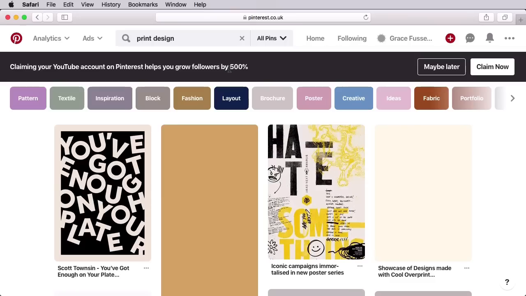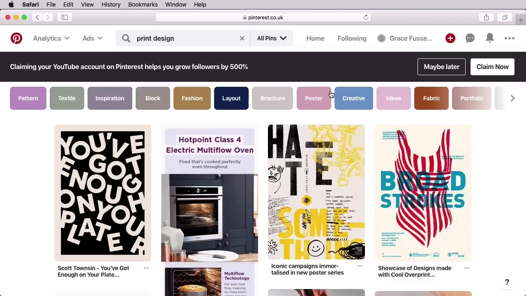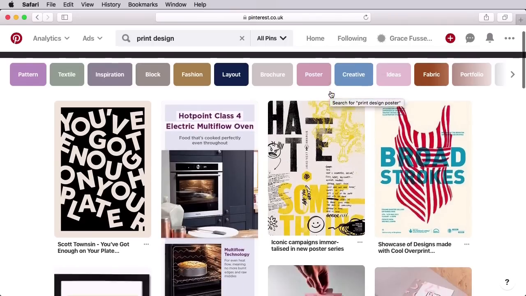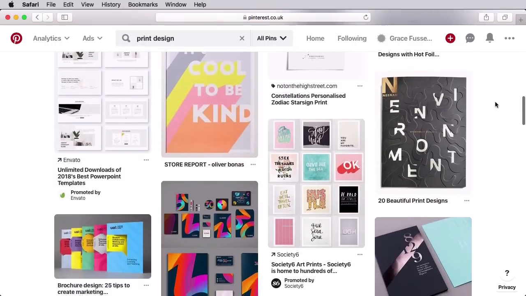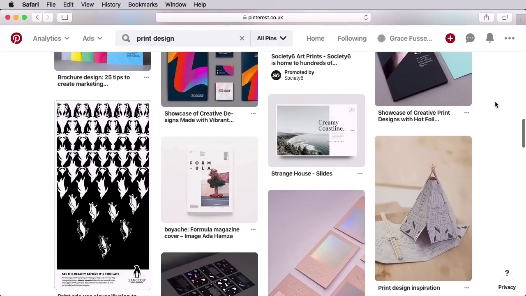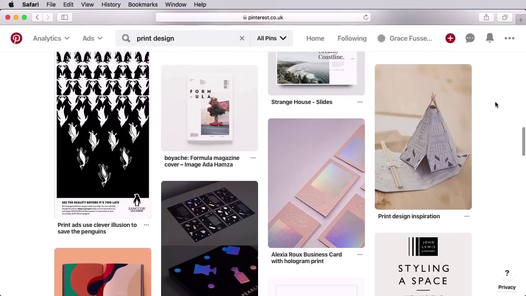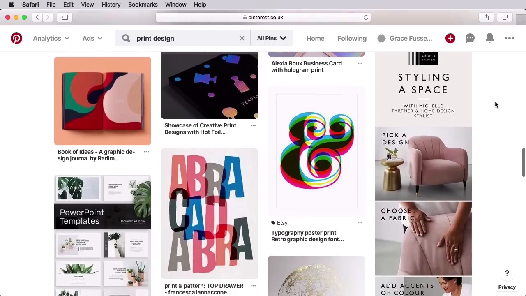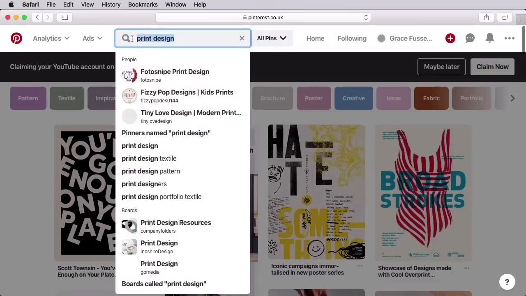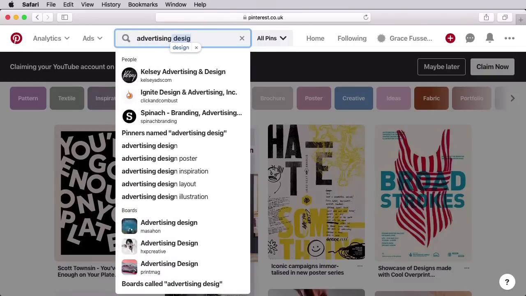You might want to search for something broad like print design and look at the sorts of colours, fonts and layout styles that are popular. I'm seeing a lot of pastels and also neons. Gradients are really popular at the moment too. You can look to more trend-leading areas of design to pick up some fresh ideas as well. So try, for example, Advertising Design 2018 and see what you've got.